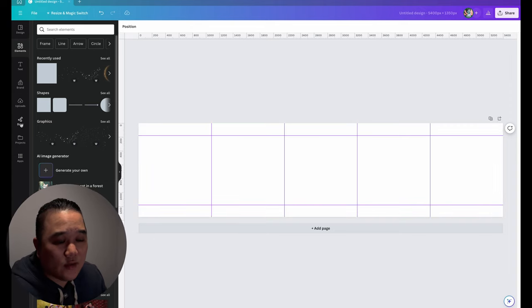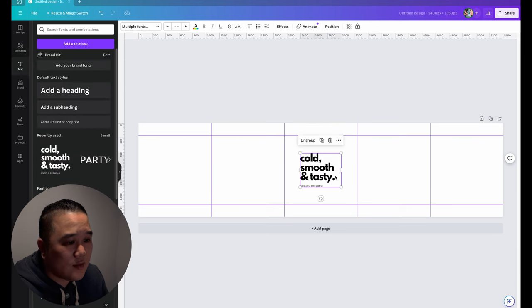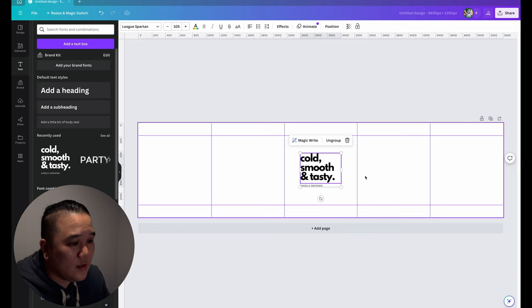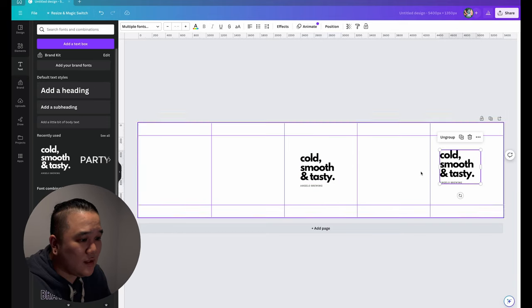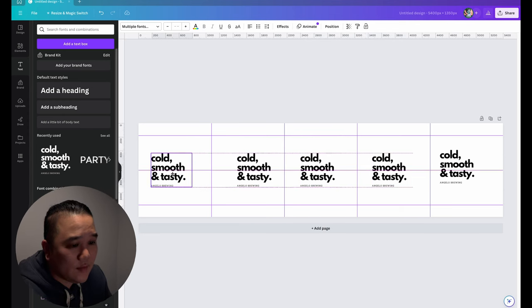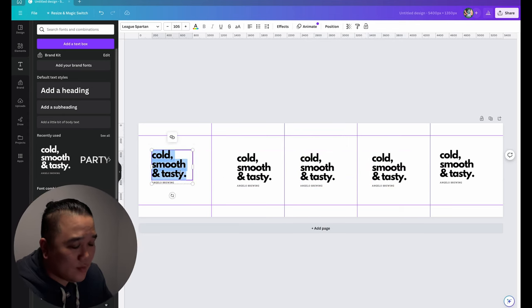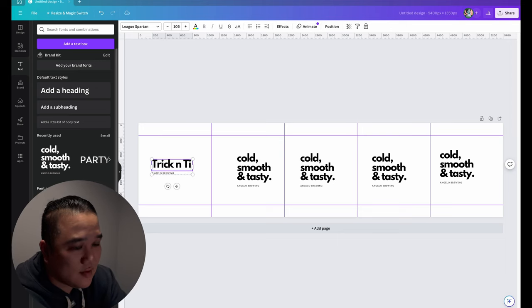Say you want to do tricks and tips, or maybe you're showing a process. So I'm going to go here to text, and I'm just going to use this one as an example. Let's go ahead and duplicate this a few times. And these are just going to be for references. You can do whatever you want when you do this. So let's call this, you know, tricks and tips.